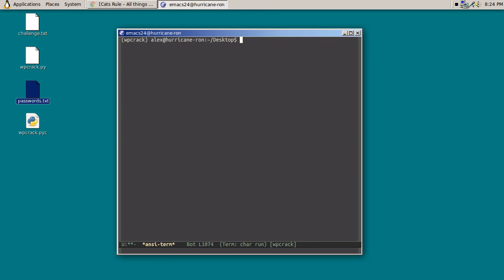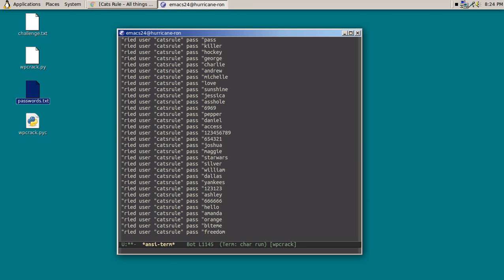So I'm going to go back to our desktop, and this is probably going to produce a lot of output. So here we go. Python, WP crack. Off it goes. Look at that. Whoop! And we found it. That did not take nearly as long as I thought it would. According to our WP crack program, the user is Cat's Rule, and the password is Top Gun. That should have been our second guess. Everybody loves the movie Top Gun.